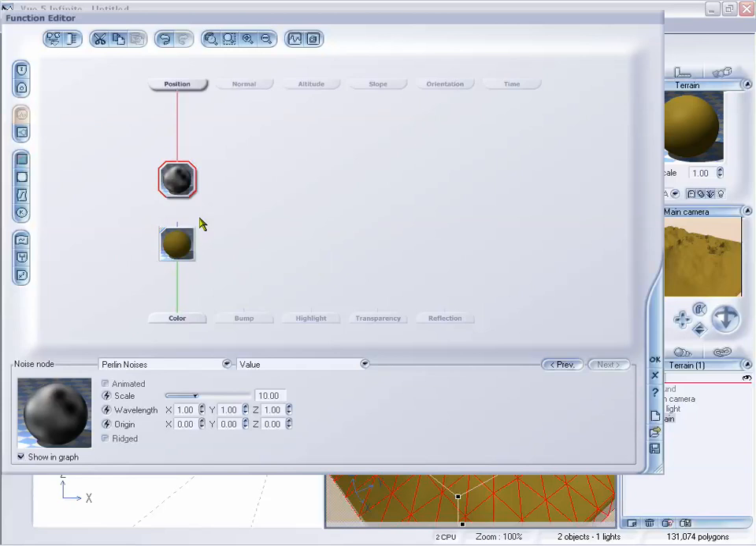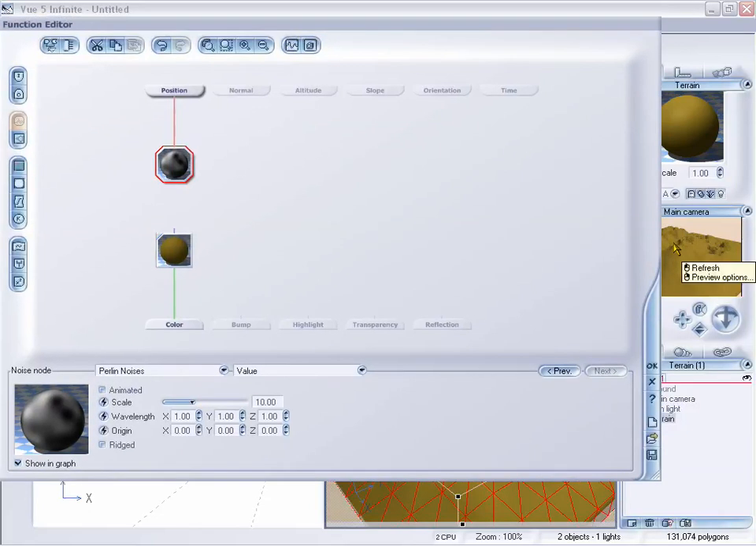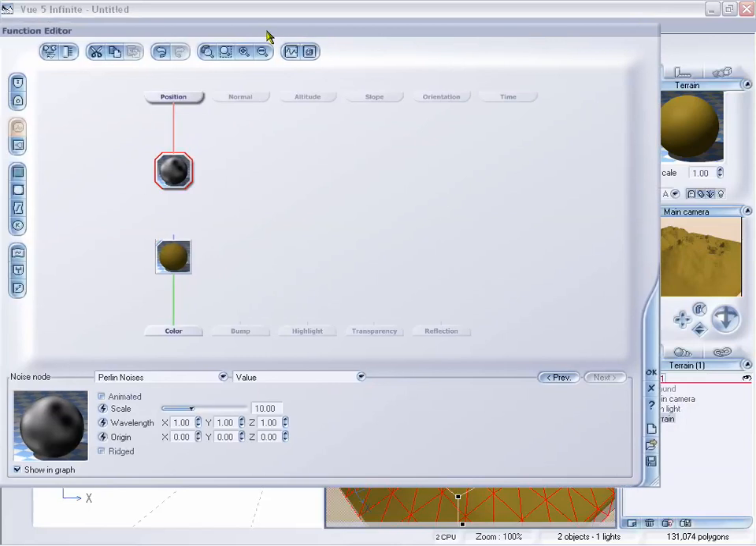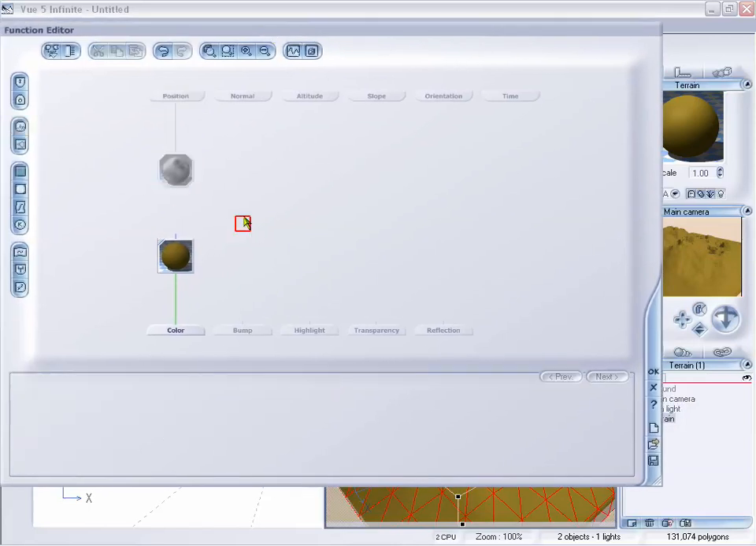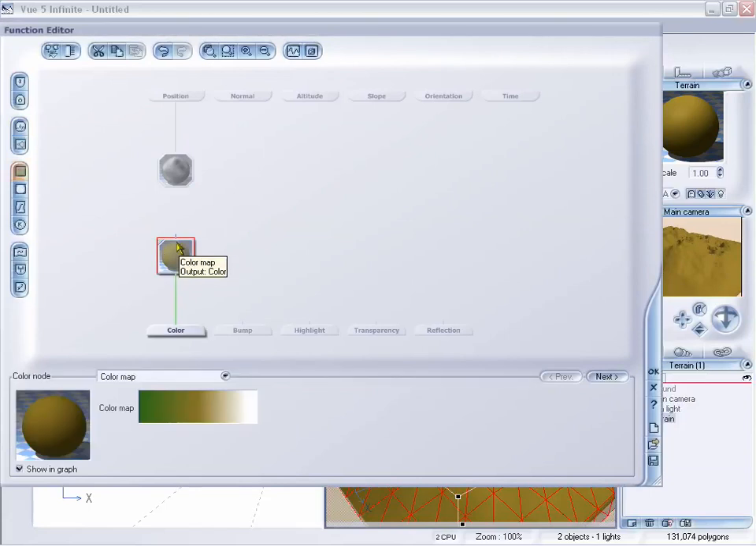Okay, so now we have our noise node, and right now, by default, our Perlin noise is selected at a value. And it's still not really having any effect on the scene, but that's because this is just linked to position, and it's really not linked to anything at all. We'll preview it, and we still just get this brown color, and that's because we need to link these two together. So we're going to grab our color node, just click on it and highlight it, and we're going to go up here and get this arrow and connect it to our noise node.